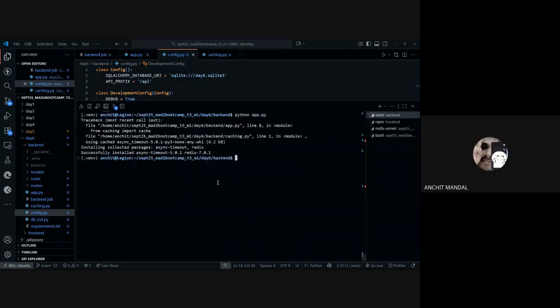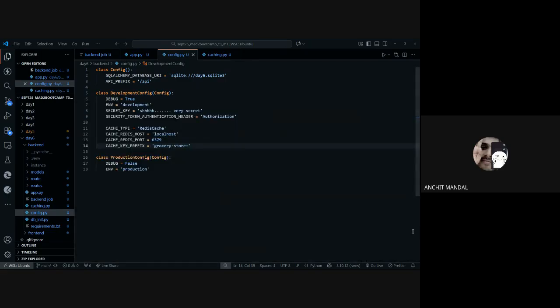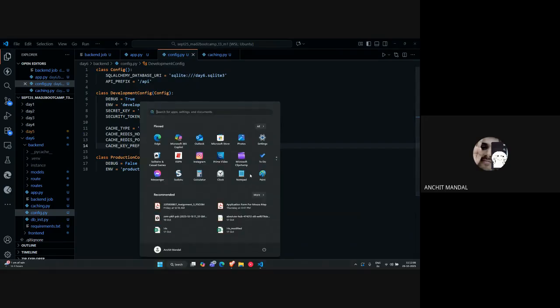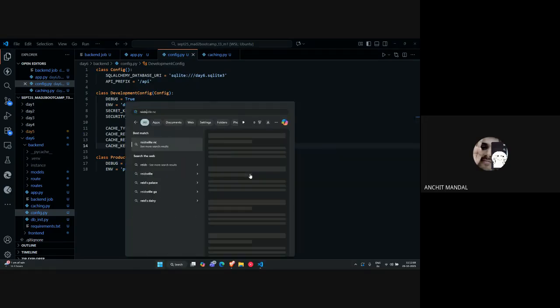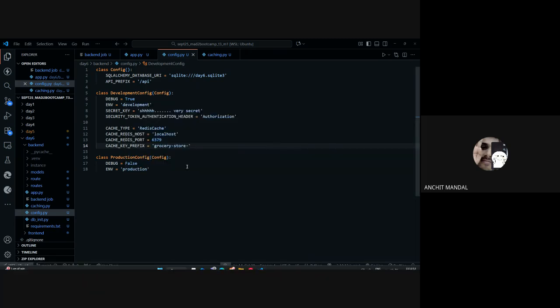So the configuration is made, and if I restart the server, you can see that it is starting fine right now. It's good to go. So before we cache, I already have Redis Insight with me, so I can just open it to visualize.